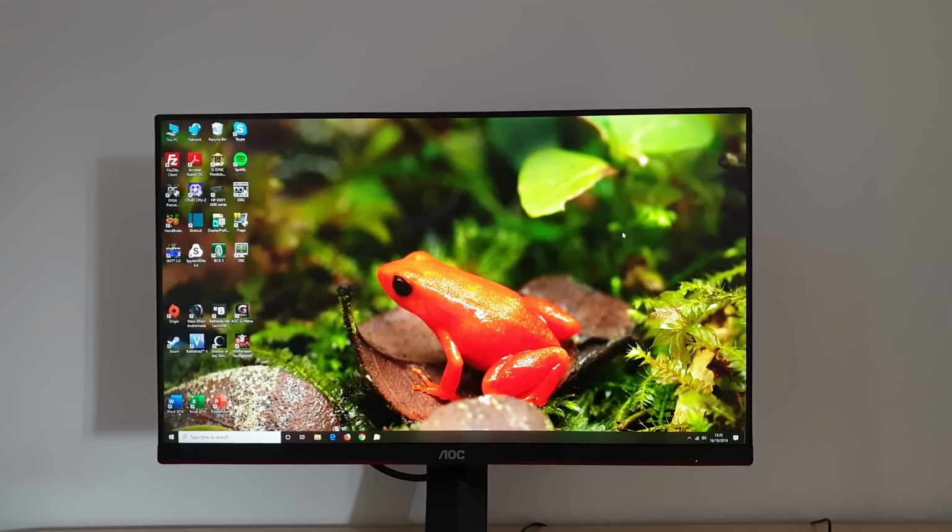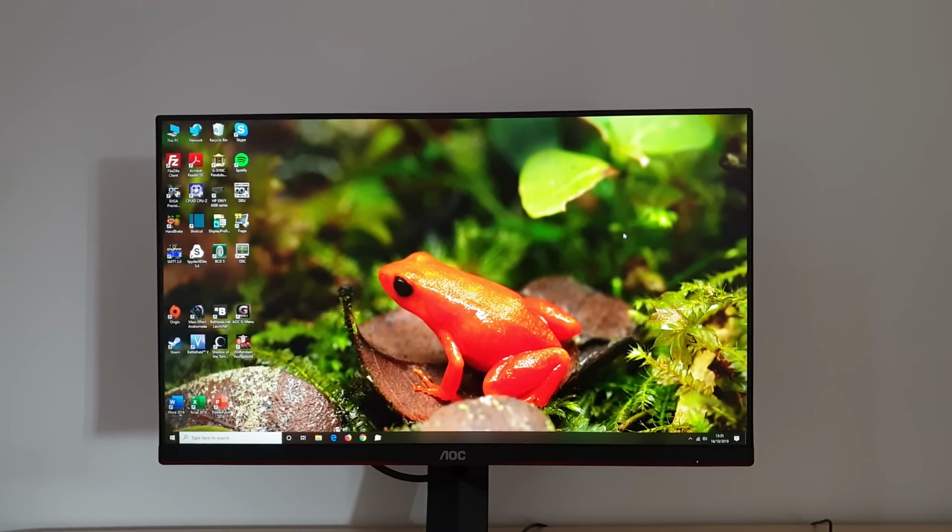It's Adam here for PC Monitors, and in this video I'm going to be taking a look at the AOC 24G2U, or as it's referred to in some regions such as North America, simply the 24G2.